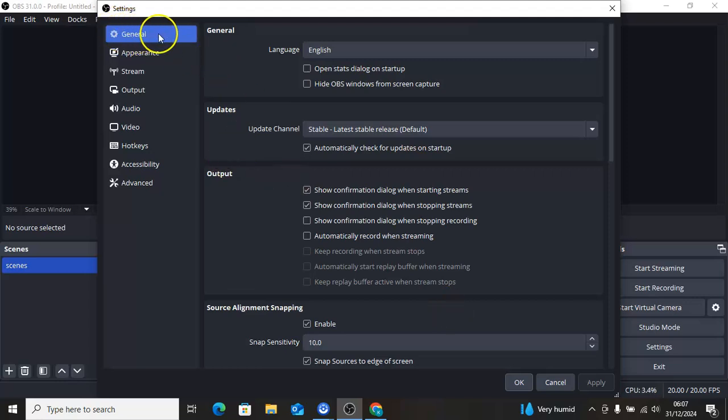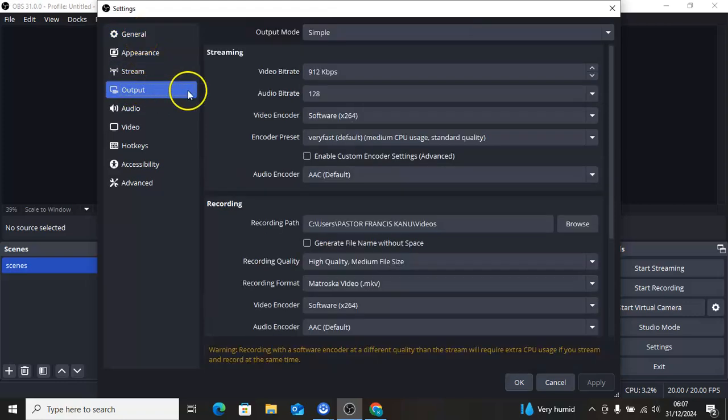Now this is the general tab. Normally you leave the general tab the way it is, don't touch this. Come to the output, okay? And you adjust your video bitrate and your audio bitrate. Normally leave your audio bitrate at 128.